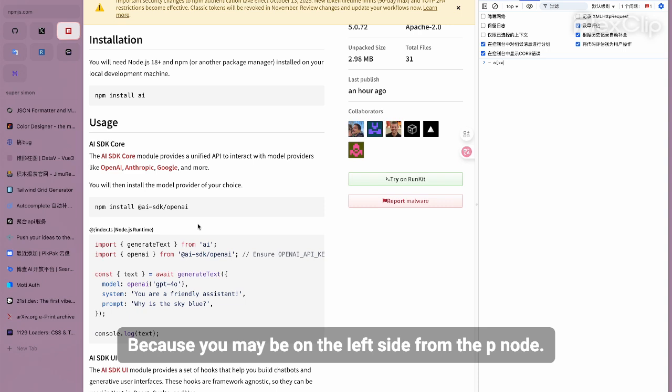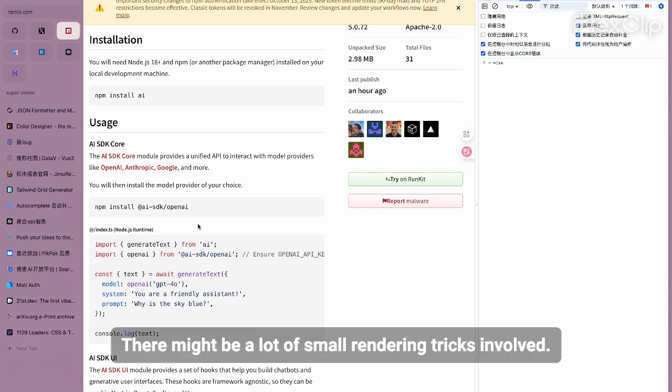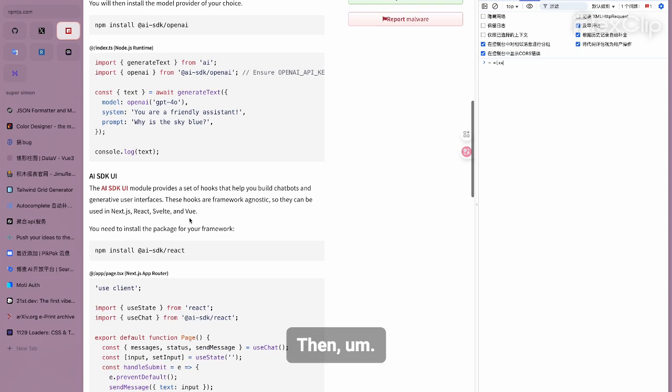Because you may be on the left side from the p node, and then suddenly in the middle. There will be a left side middle projection. It feels less smooth. There might be a lot of small rendering tricks involved.